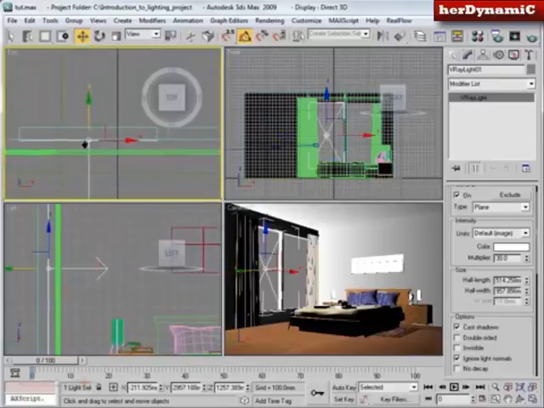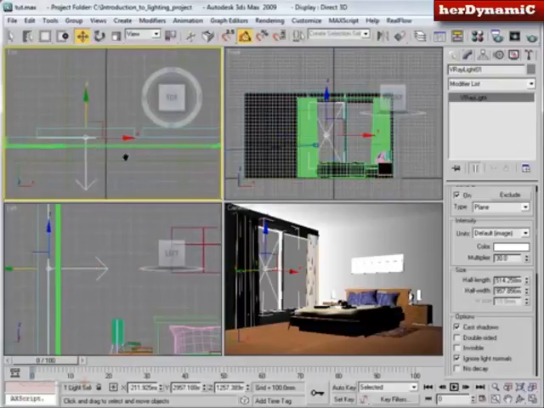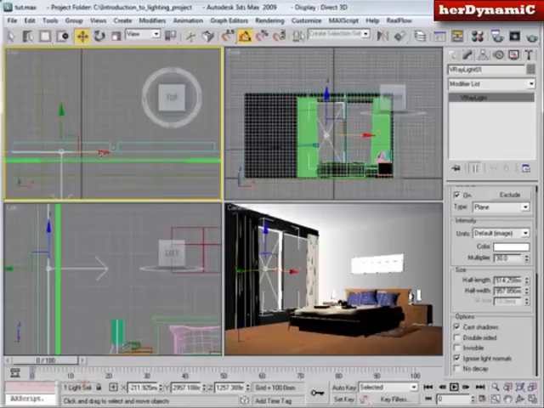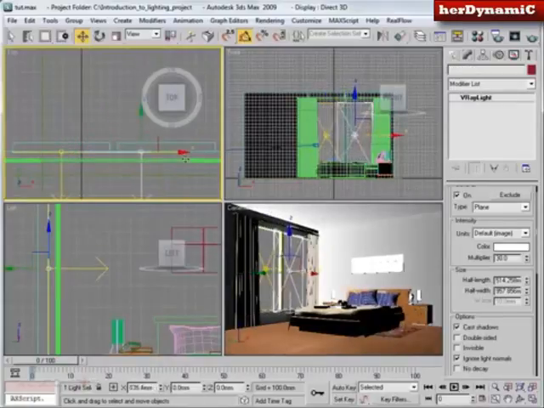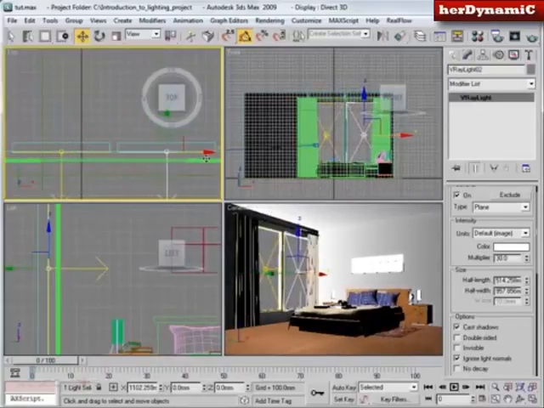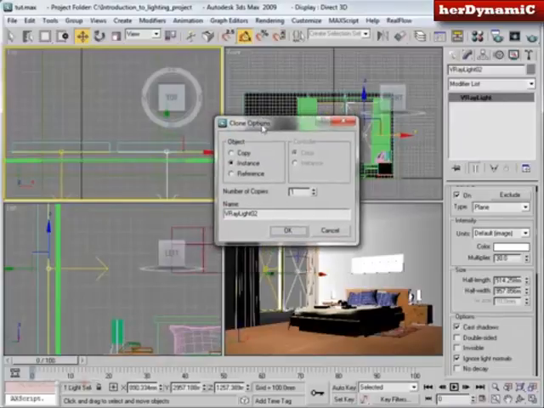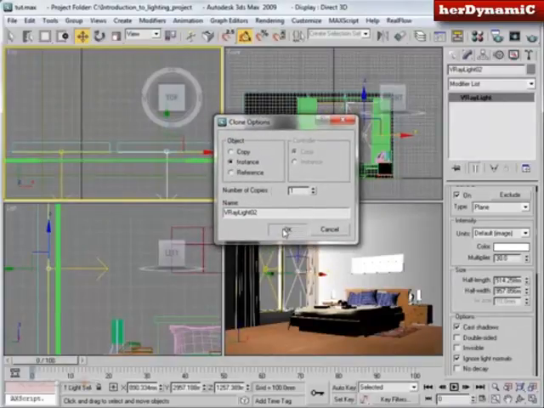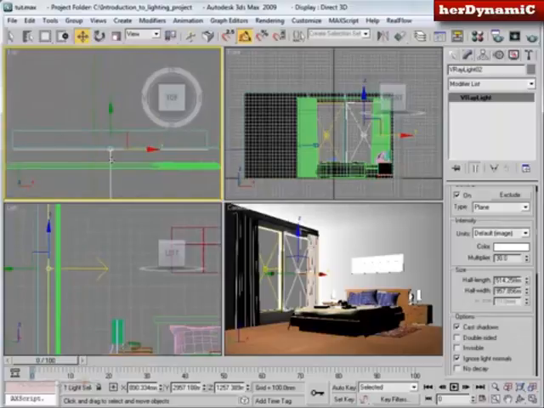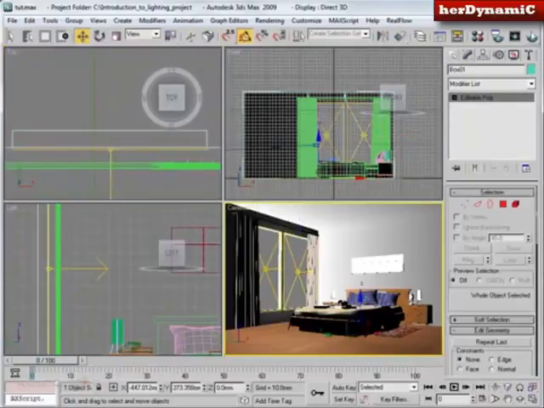Alright, so we have two windows in our scene. What I'm doing is holding down the Shift button and moving it towards the right to copy the things. I'm choosing the instance option, click OK. Okay, so we have placed the light, and let's have a quick render of our scene.